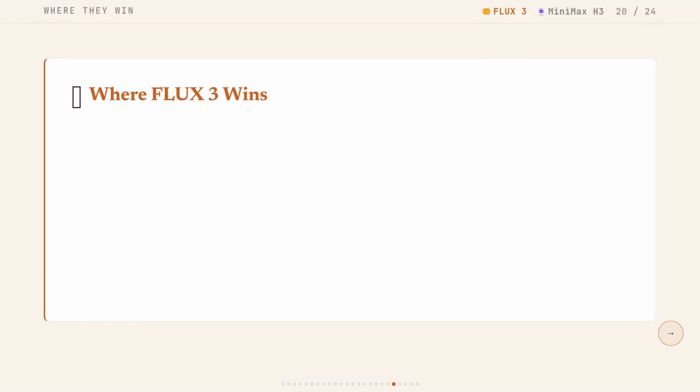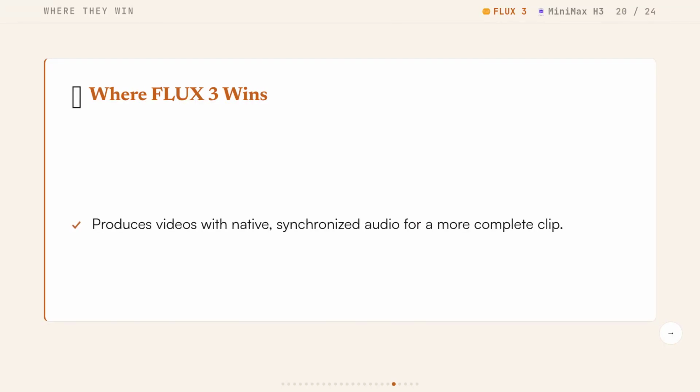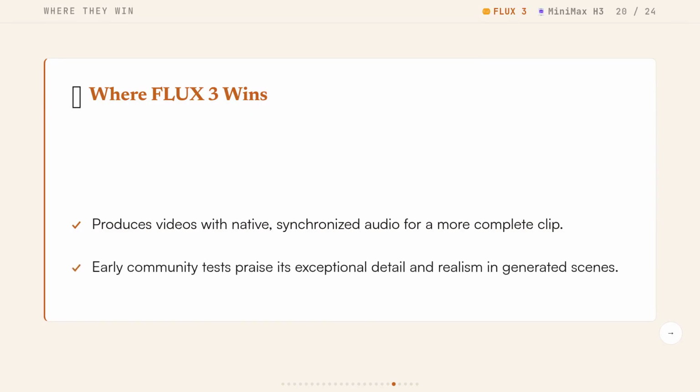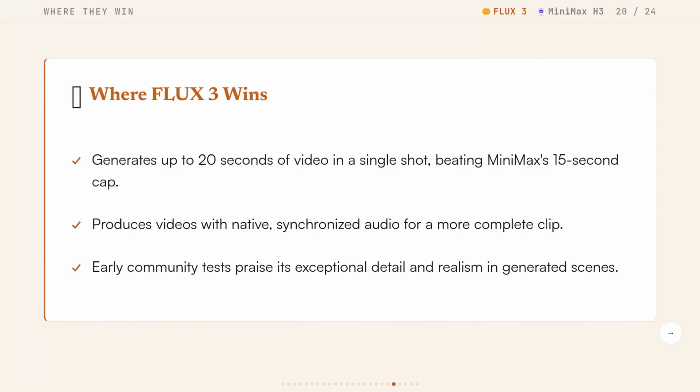Okay, so here's where FLUX 3 actually beats MiniMax H3. You get up to 20 seconds of video in a single shot, which is 5 seconds longer than MiniMax H3's cap, and that matters for uncut cinematic scenes. FLUX 3 also generates native synchronized audio in the clip, and early community tests are calling its detail and realism genuinely exceptional. So the output quality ceiling is real.